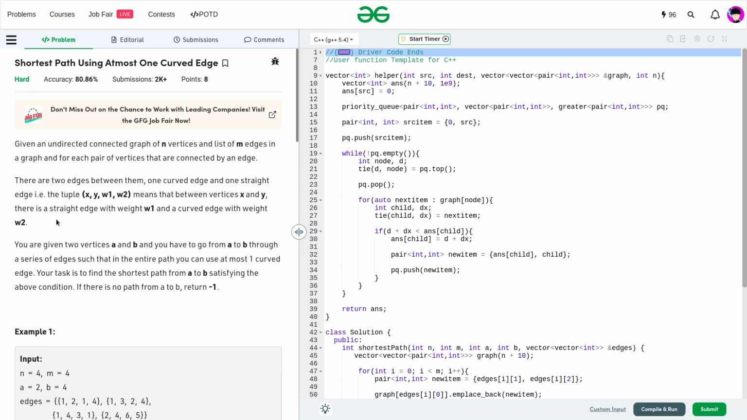So the problem is we have been basically given an undirected graph with n vertices and m edges, right? And in this graph, there is a special edge called a curved edge, right? We have our regular edges like normal, and we also have some curved edges. Now, whenever two nodes or vertices are connected, they have both a normal edge and a curved edge between them, right? So W1 denotes the weight of the normal edge and W2 denotes the weight of the curved edge, right?